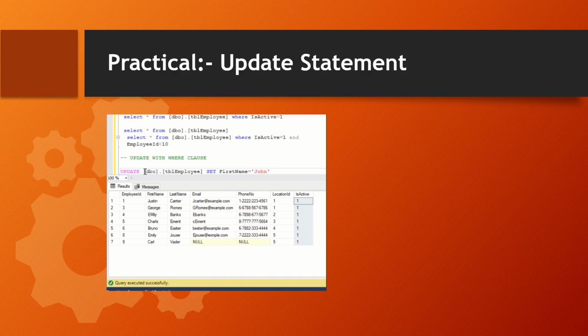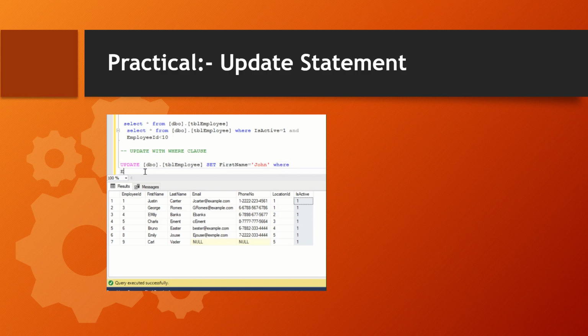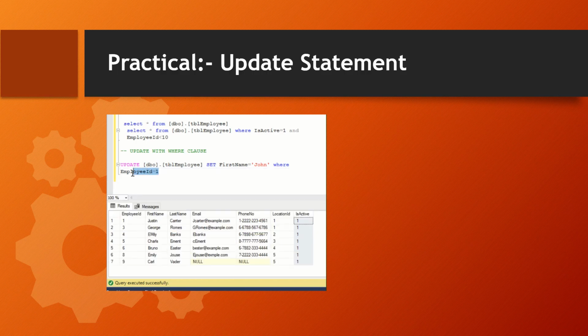Any name you can put over here, like I have put John. And notice here I am using the where statement and giving my specific employee ID, which record I want to update. I want to update the record having employee ID 1. So what will this statement do? This statement will update the first name of employee ID 1. Means Justin will now be John.